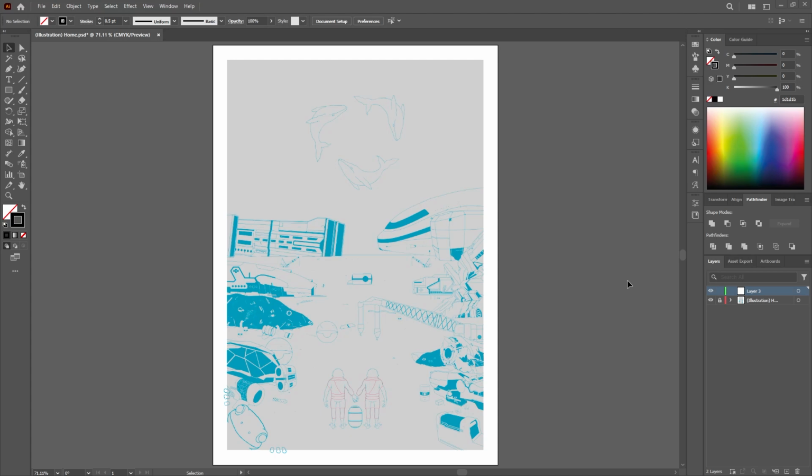Illustrator's Curvature Pen Tool, my favourite tool for making Lineart. Let's have a look. Here is a sketch that I've been working on for a little while. Let's grab the Curvature Tool down the side here. Although it's the Curvature Tool, it also works really well for straight lines.